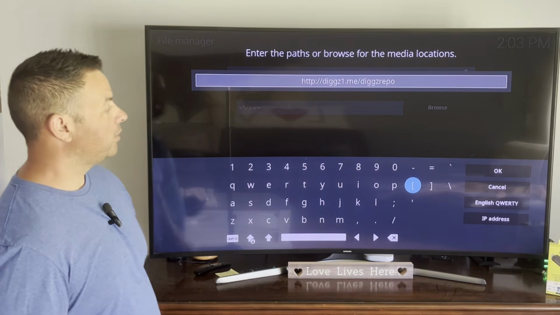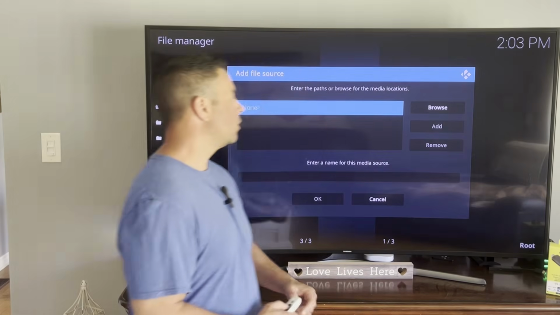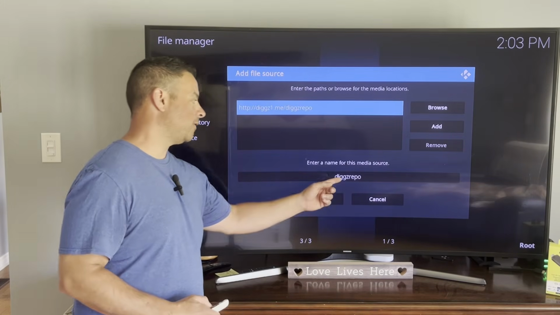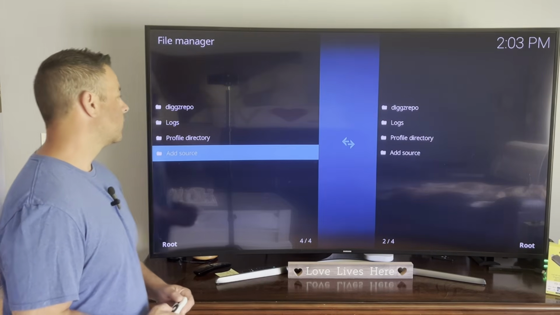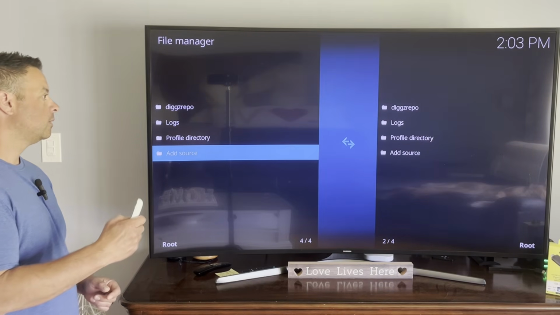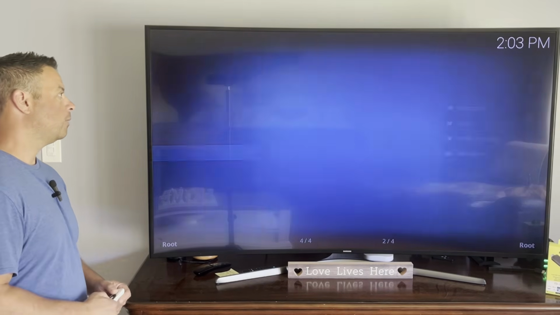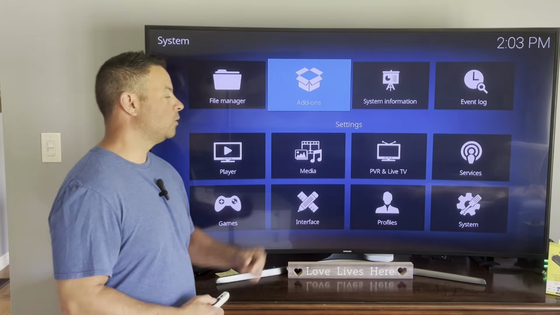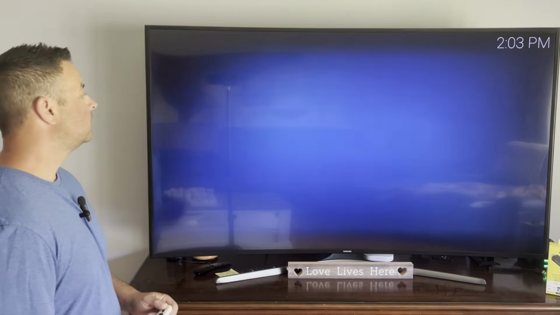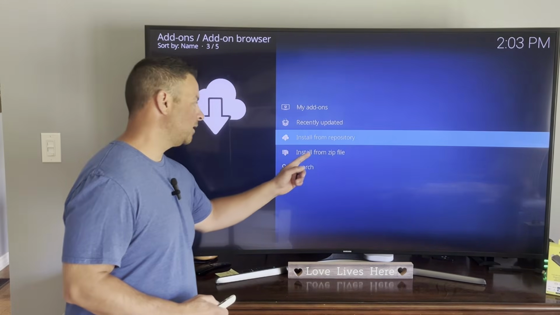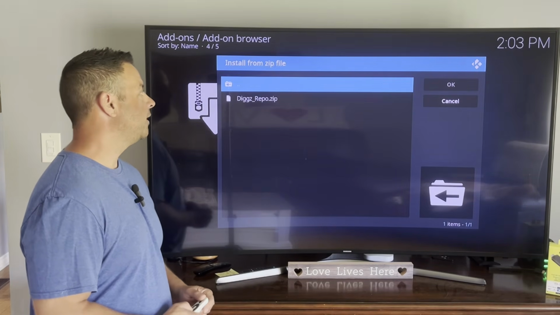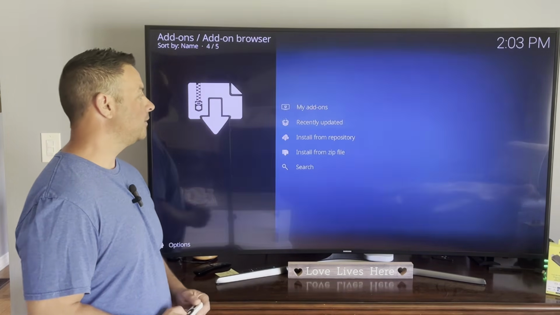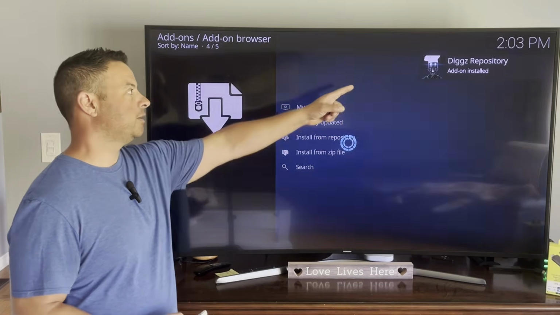So once you have it all listed in there, just go over and click OK. It'll file name it there, so we can hit OK. Back out one. We hit add-ons. We come down to zip. Find our file name. Select that. Give it a minute. Top right corner.